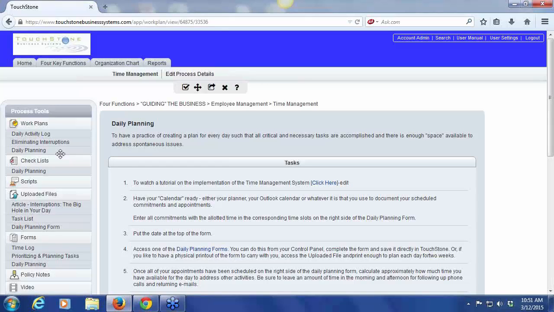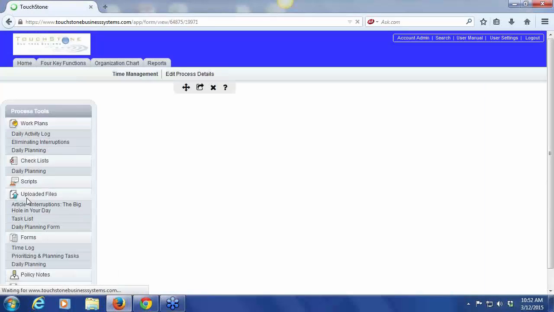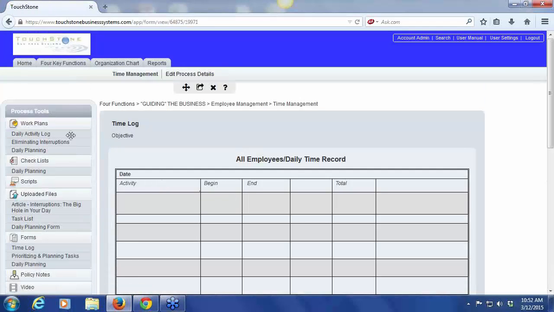And things that are more complicated, which take a bit of planning. So planning out your day. There's even a little video on this right here. Down here inside the process are some uploaded files. This is a good article on eliminating interruptions, creating a task list. There's a daily planning form. All of this is here as well in the forms. This is called a time log that you can do for daily activity tracking right up here.